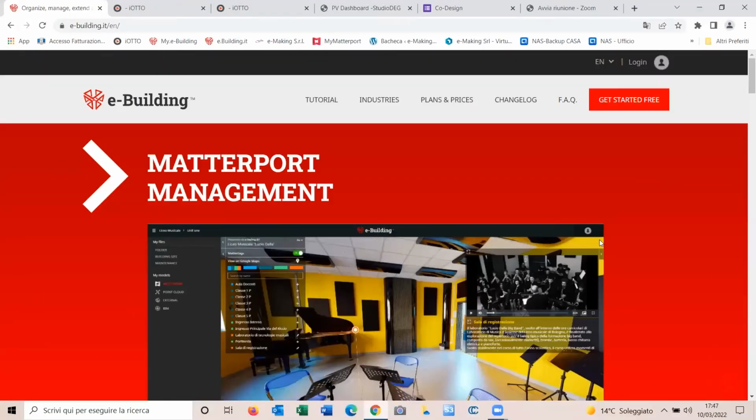E-building allows users to manage all their BIM models on a single platform and connect them to Matterport models. View, section, examine, share, and associate them with a tag of the Matterport model and display them in the e-building data box for cross-team collaboration.